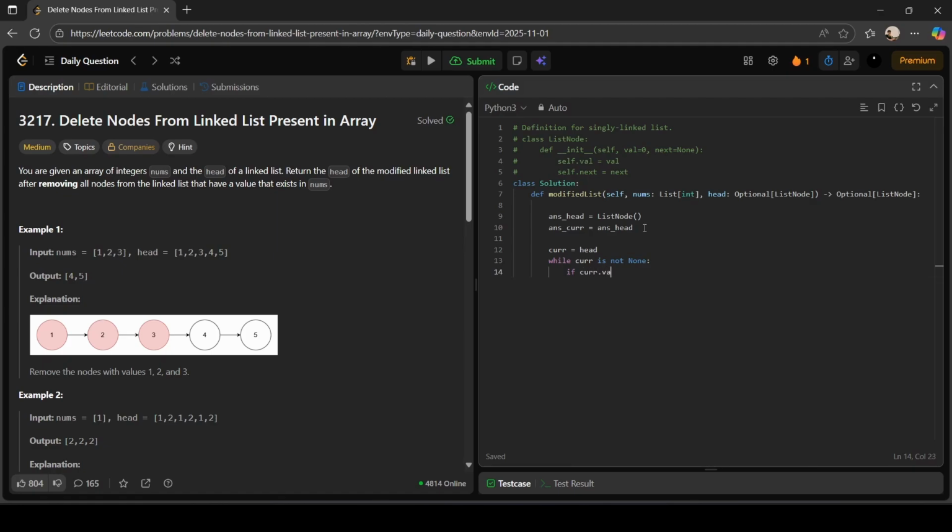Now if cur.val not in nums, basically if it doesn't have to be deleted, then we can directly add it to our answer list. So answer cur.next will be equal to ListNode. We can first create a new node, then after that we can add our value inside of it: answer cur.next.val is equal to cur.val. As simple as that. Now we have to move the current pointer of our answer forward for the next loop. So we can just do answer cur is equal to answer cur.next. Now at the end, we need our main while loop to also go forward, so I'll just do cur equal to cur.next.